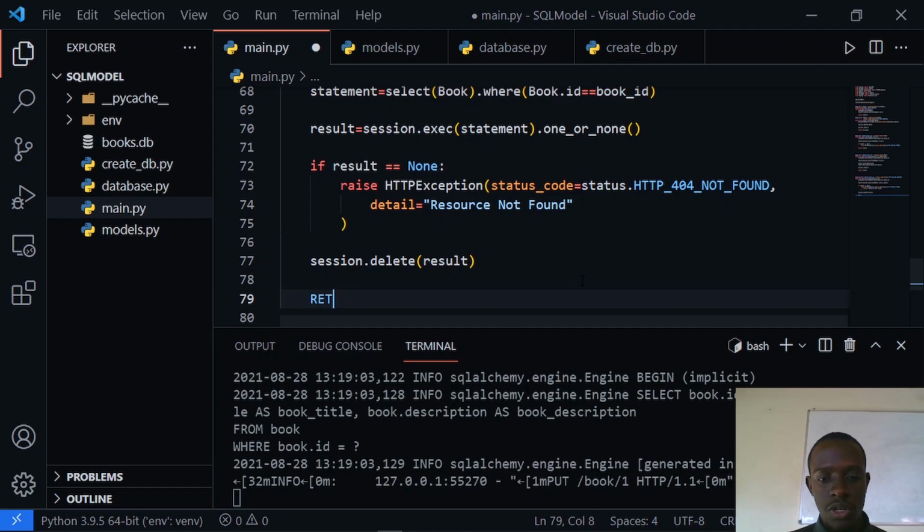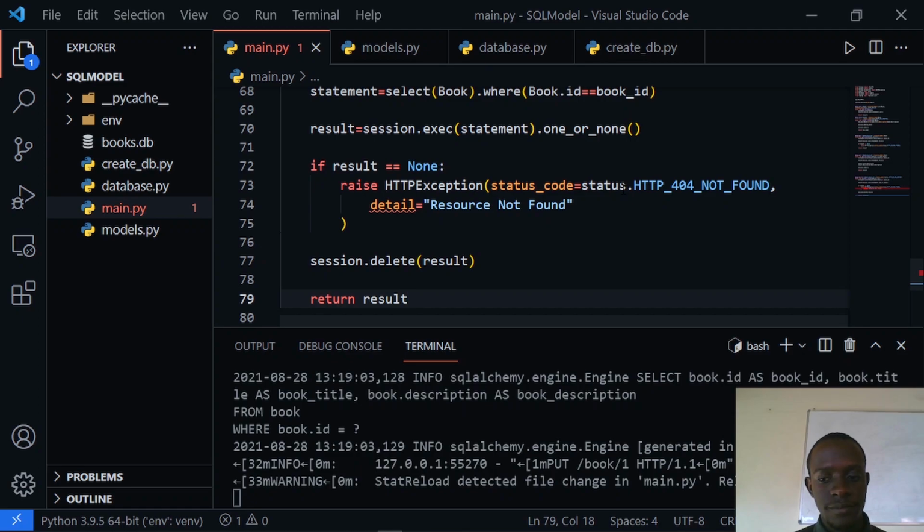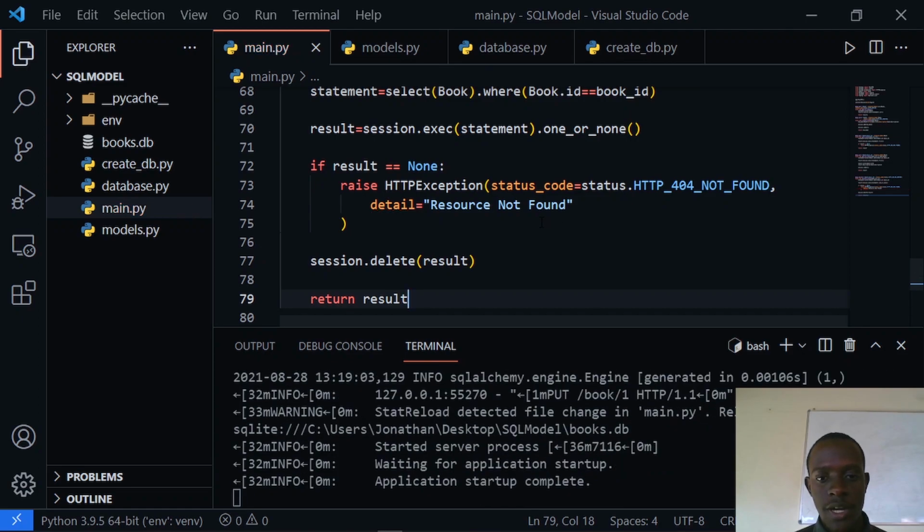In this case, we're just going to return a Response. Then what I'll do is to say result. So hope that we don't have any errors. If I save, our server is going to run. So let's try to actually work on this.